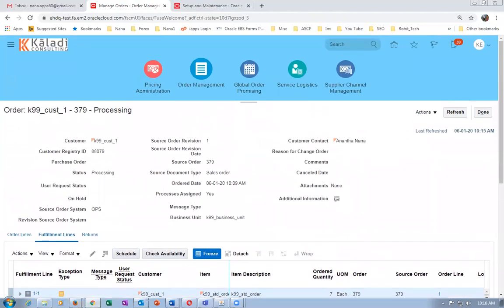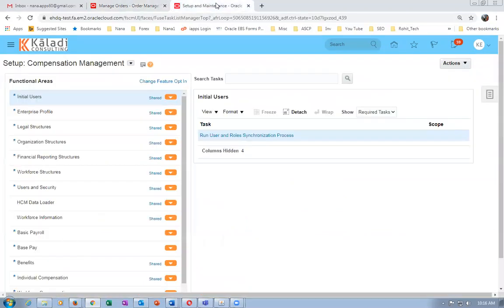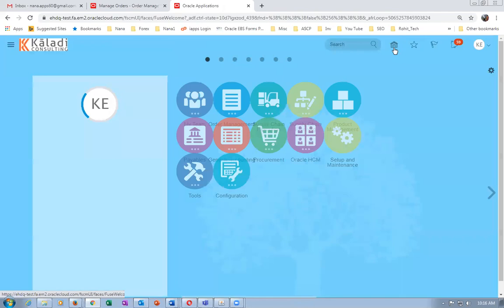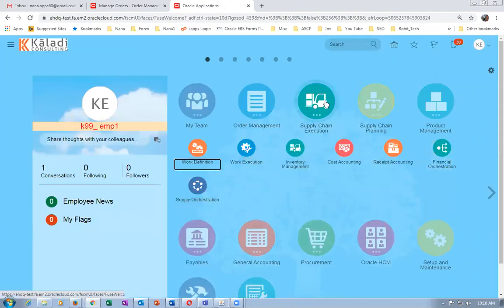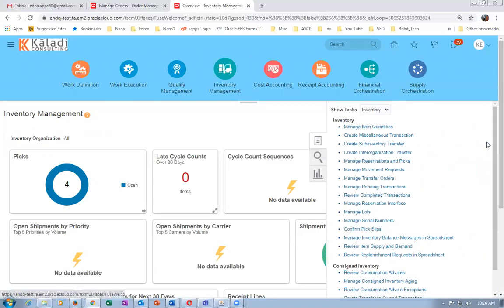Click on it. We'll make an R&D on this later on, 379. So 379 is the one, click on it, and then we'll go to the shipping execution area. Go to supply chain execution and then go to the inventory. You drop down and then choose the shipments.